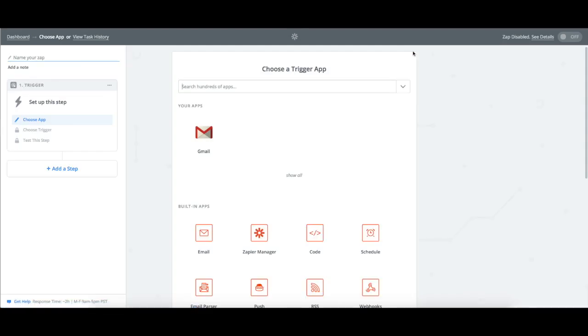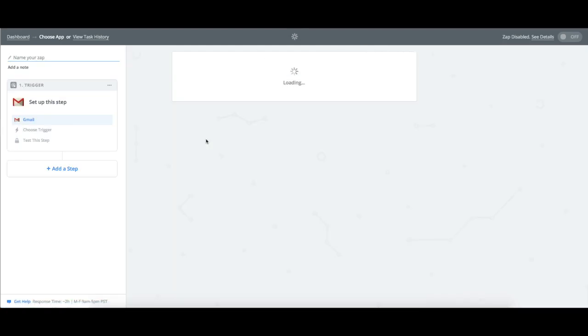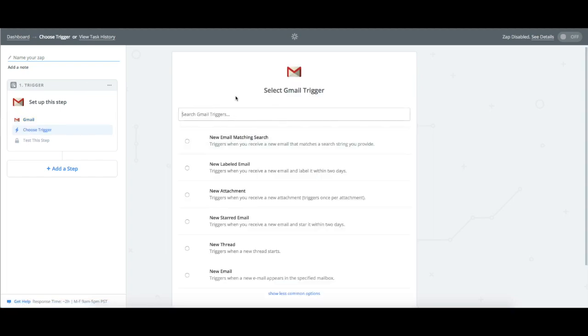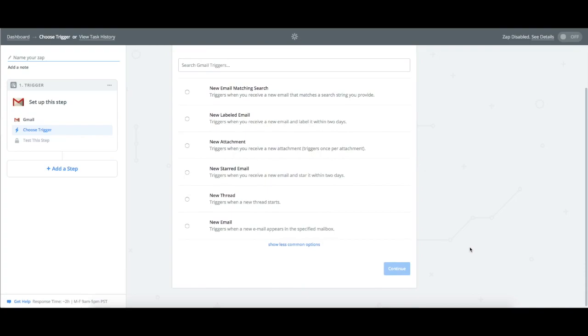Over here, guys, we're going to begin to create our Zap. So we're going to choose Gmail as the app that we're using at first. And over here, we're going to choose a trigger action for Gmail. The simplest one is new email, and that's what we're going to be using today.